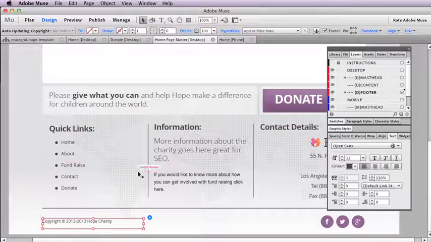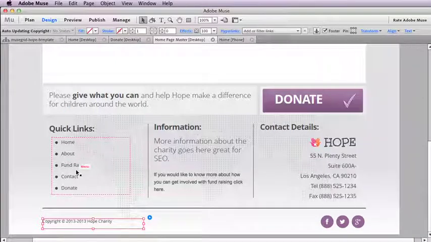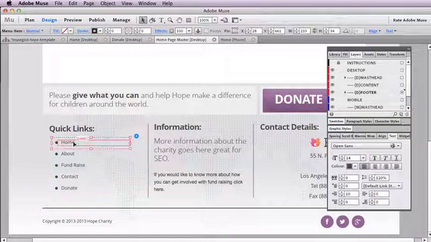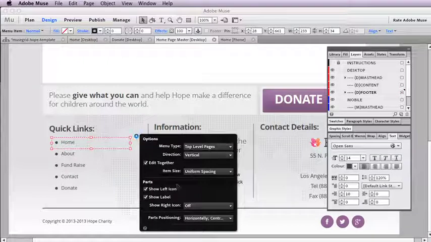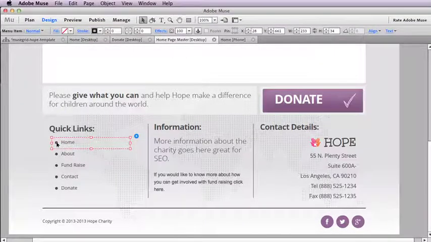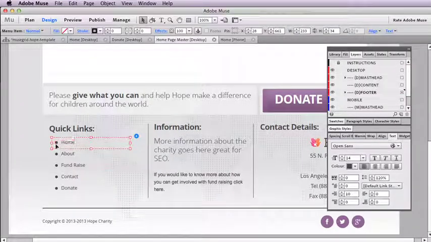We have our social media icons here. We have a sub navigation here, and the way that this sub navigation works is if we click on and open it, we can see that we've got the show left icon switched on, and then that icon there, instead of putting an icon in it, what we've done is we've selected it and converted it into a button by putting a radius on the actual shape itself.